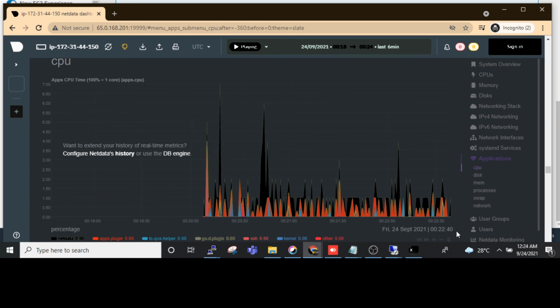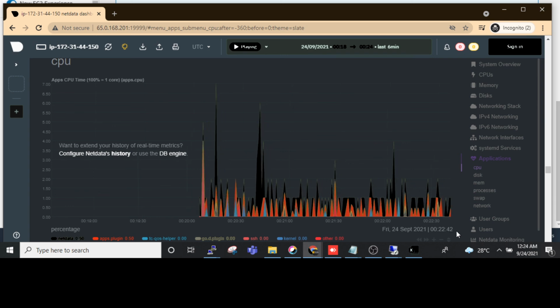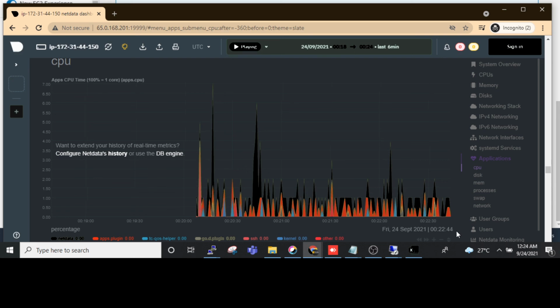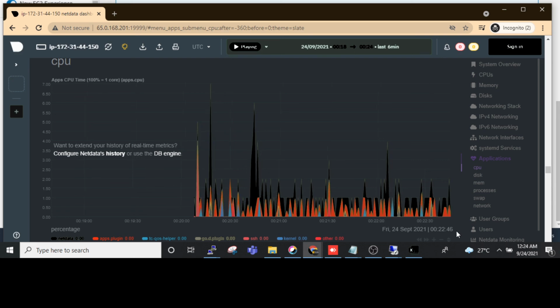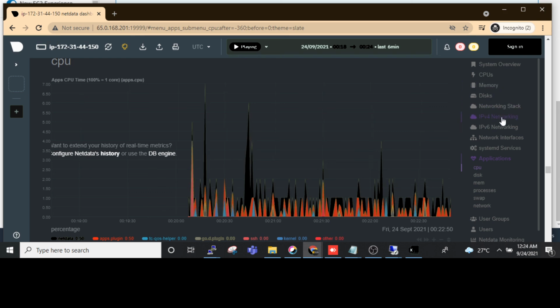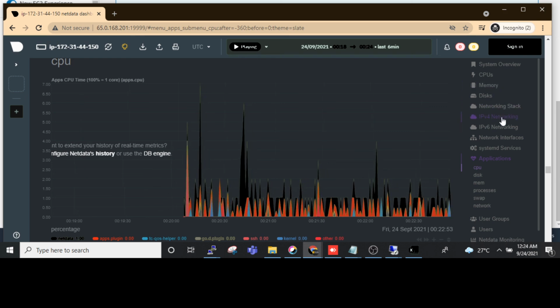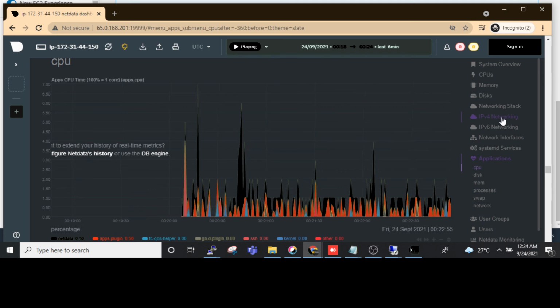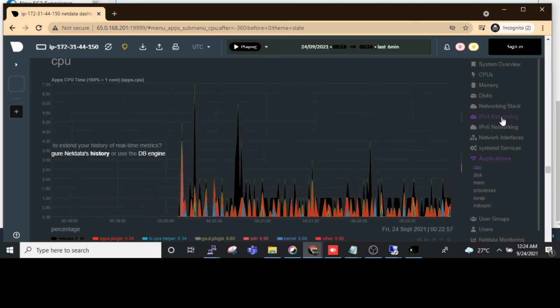I hope you understand how we can monitor this Ubuntu system with CPU utilization, memory utilization, and many other parts, and many reports we can see. I hope you understood how we can do the monitoring of the Ubuntu system.